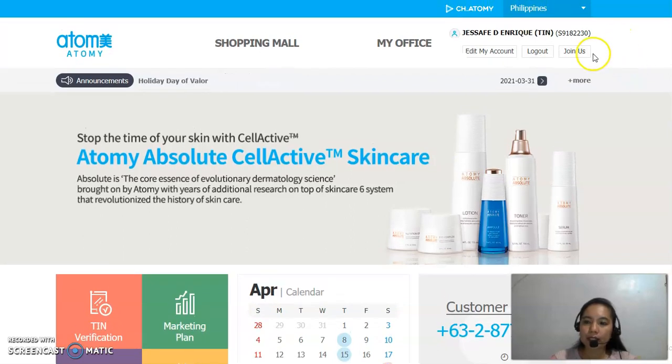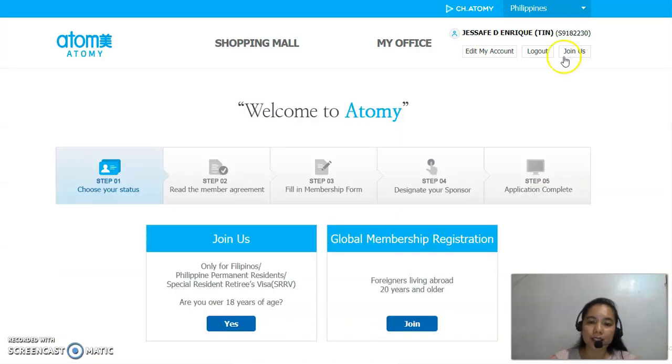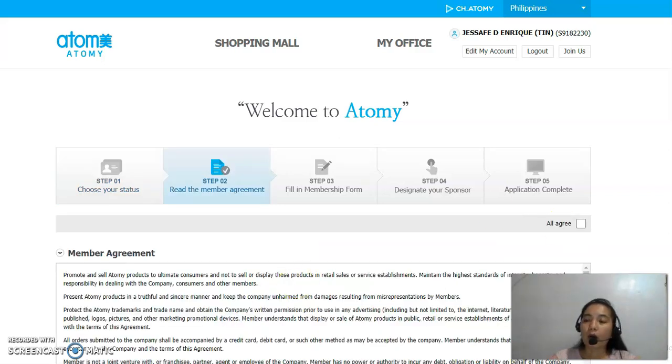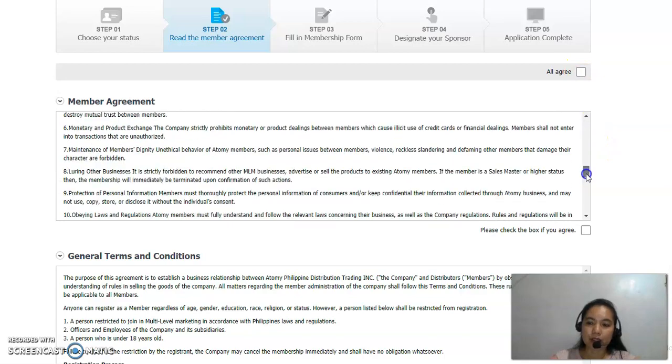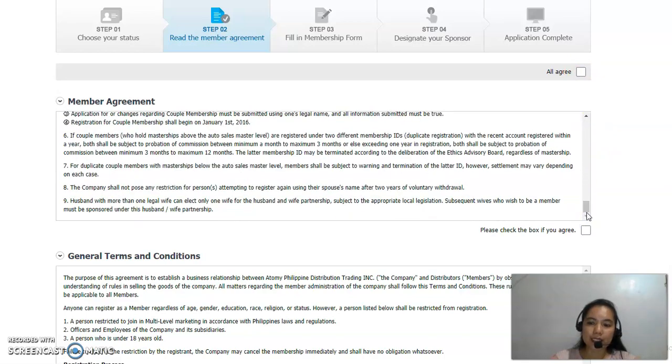The next thing that you have to do, after logging in, is click Join Us. If the member is a Filipino staying in the Philippines, you can have that. Or if he or she is a holder of a Philippine Permanent Resident Visa or a Special Resident Retirees Visa, then you can click here. All members should be 18 years old and above. And you have here the member agreement. You must read that one so that you can see the policy of the company. And then after reading, you click.